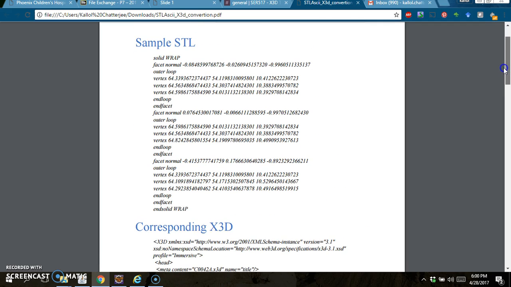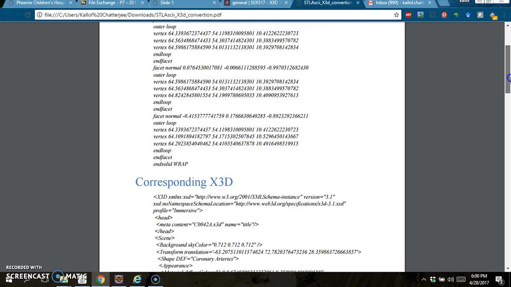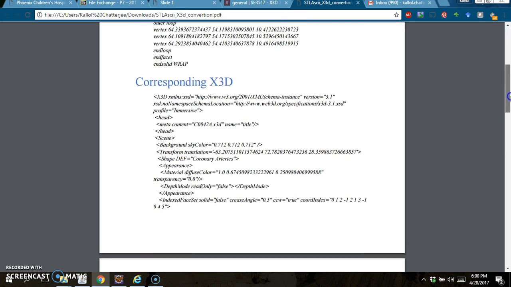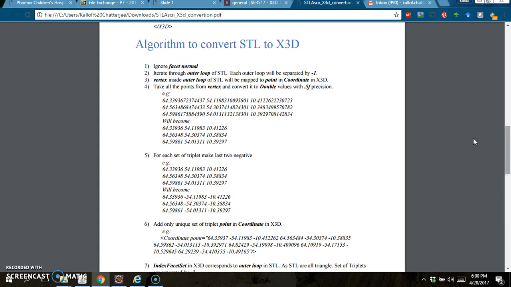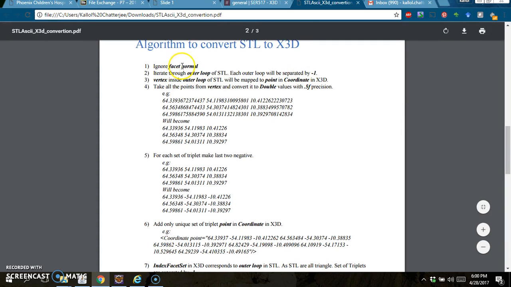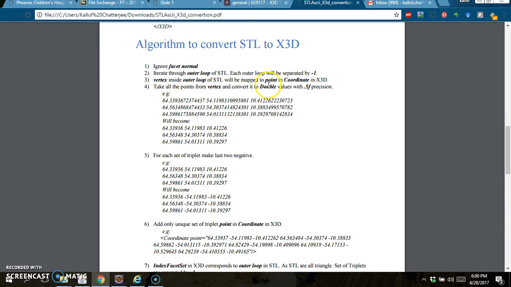The sample STL files are nothing but triangles with 3 vertices each. So our main task was to map these 3 vertices into the structure of an X3D file format. Now going through the algorithm, first we have to follow these structures: ignore the facet normal, iterate through the outer loop of STL, and then take all the points from the vertex and convert them to double values with 0.5 precision. So this is how it should look.